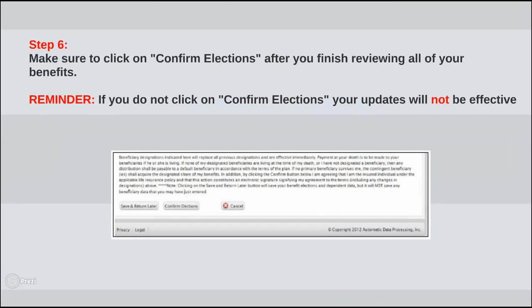The very important part: when you add all of your dependents in your elections, please make sure that you hit the Confirm Elections button. Once you confirm your elections, that will send us the notification that everything has been completed. If you do not hit confirm, your benefits will not save.